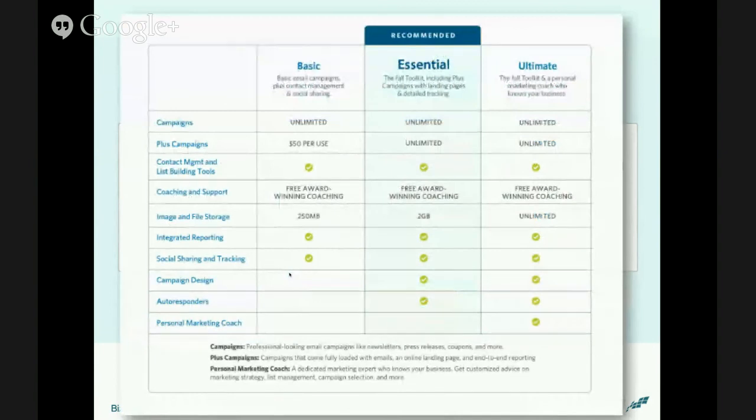Here's a brief overview of what the differences are between each of these. You get campaigns and plus campaigns on a basic. You have to spend an extra $50 per use. So if you're ever going to send a plus campaign with social media, it behooves you to get Constant Contact's toolkit or the Essential Toolkit. Contact management is built in on all three. Coaching is built in on all three. You get quite a bit more personalized marketing with Ultimate, but all of them, you have the 800 number that you can dial up, and they'll tell you what to do, how to fix things, what you can do to get better results.